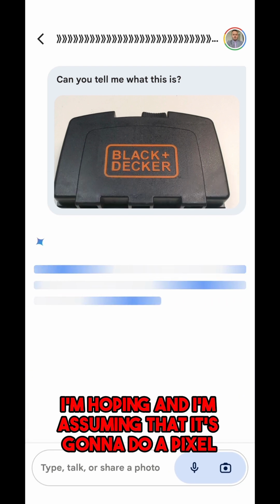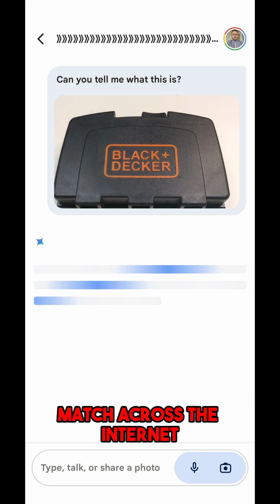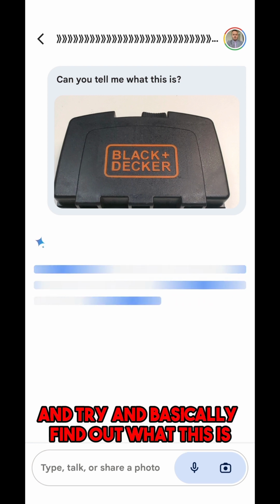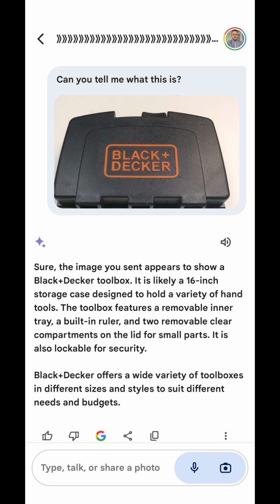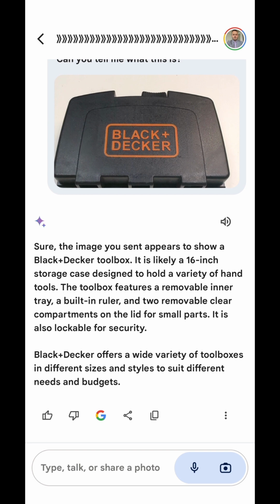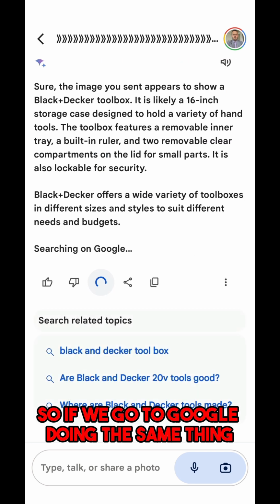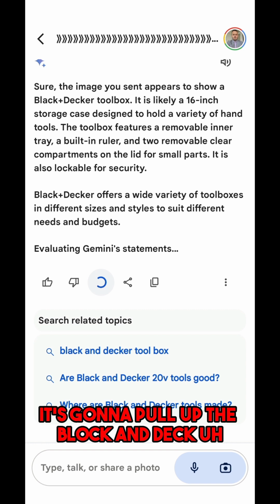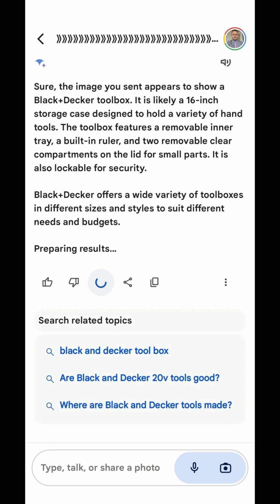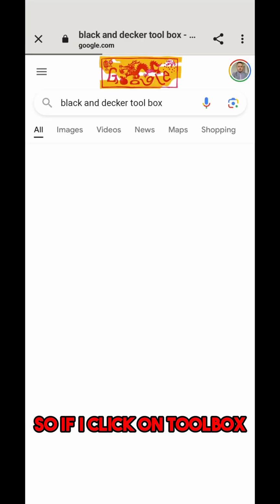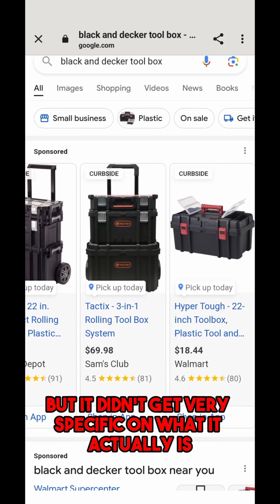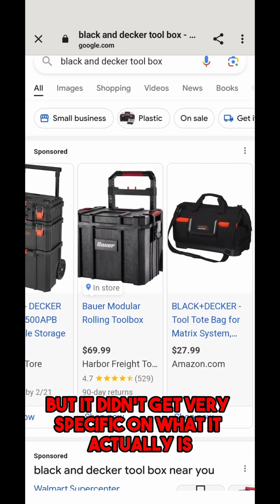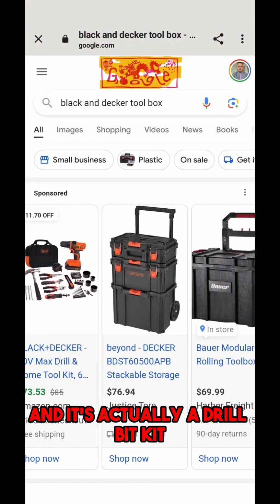I'm hoping and I'm assuming that it's going to do a pixel match across the internet and try and basically find out what this is and find it in stores, locations, different things like that. So if we go to Google, doing the same thing, it's going to pull up the Black & Decker. If I click on Toolbox, it'll pull up a bunch of different ones. So it recognized the Black & Decker, but it didn't get very specific on what it actually is, and it's actually a drill bit kit.